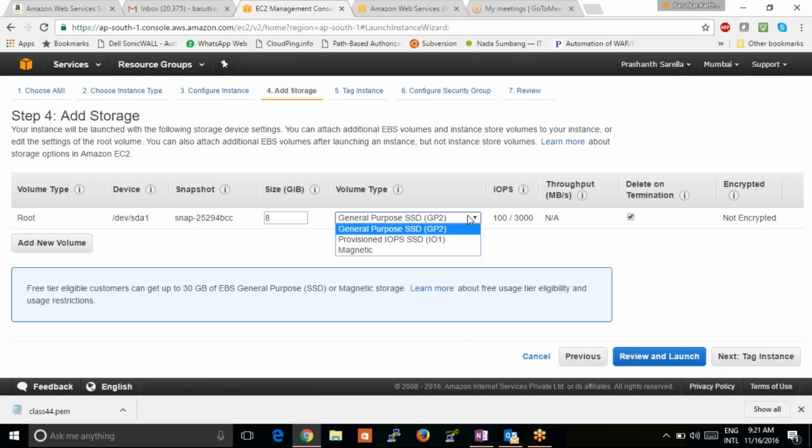And SSD is an advanced version of HDD, solid state drive. It's 10 times faster than a normal HDD, where your retrieval speed will be very high, and we use SSDs mostly for database servers. So here they categorized their EBS storage, and the volumes, into three types. They named them magnetic, general purpose SSD, and provisioned IOPS SSD.